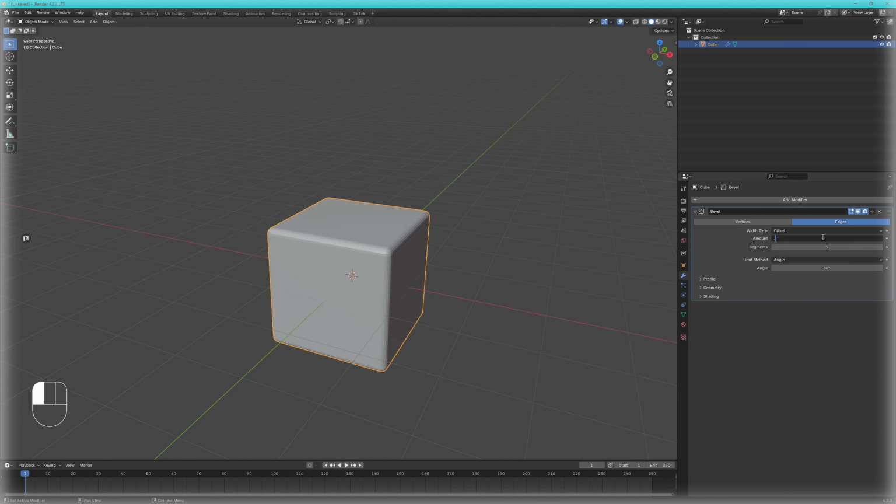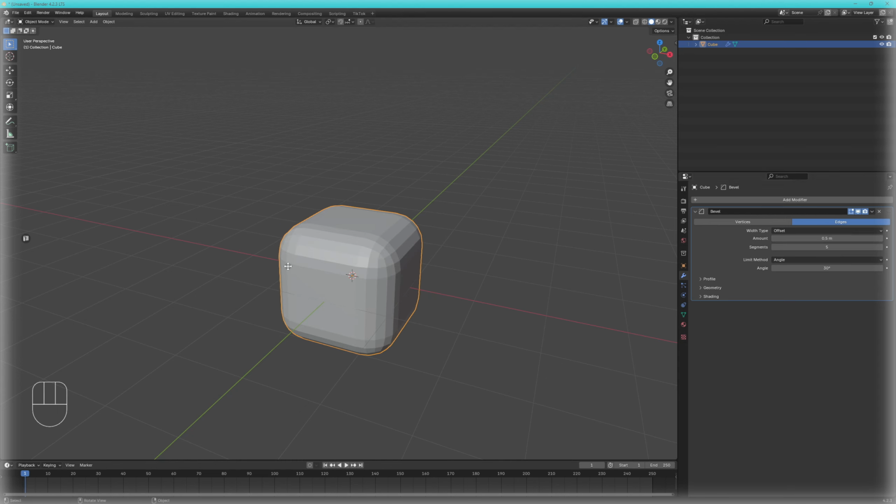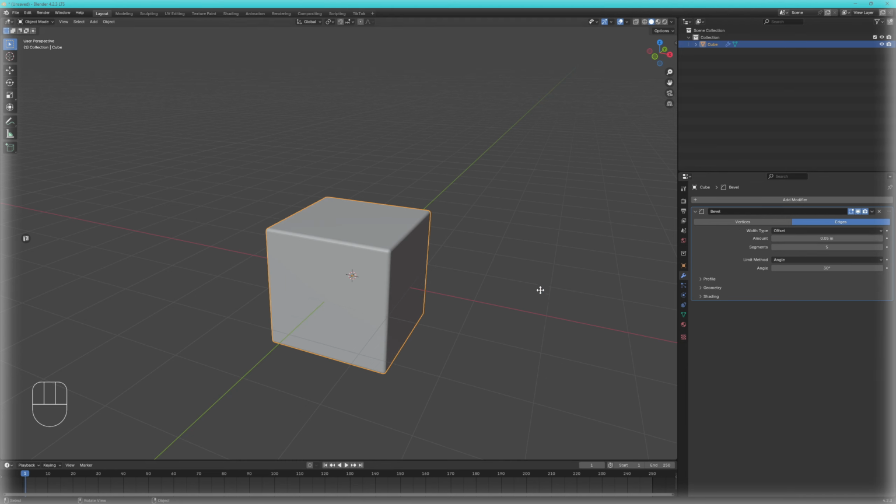So if I go to 0.5, now our bevels are huge, pretty much making this round. And if I go lower, like 0.05, our bevels get tightened.